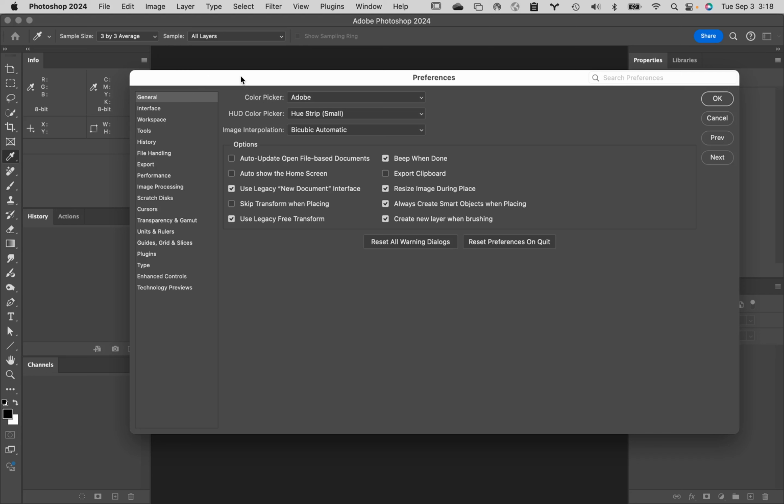Okay. So in the General part at the very top, you can leave all the color pickers, all that kind of stuff at their normal setting. Three things that I change in here. The first one is that I uncheck this auto show the home screen. I hate that thing. It is a place for Adobe to advertise and sell stuff to me, and I already pay them enough money, and I hate it, so I don't want to see it, so I uncheck it.